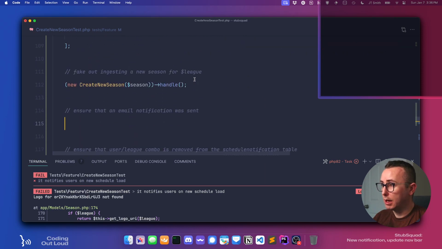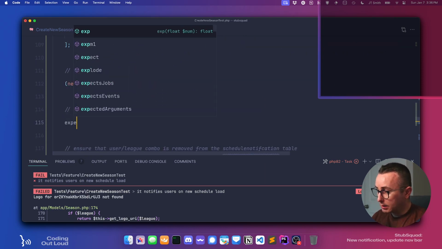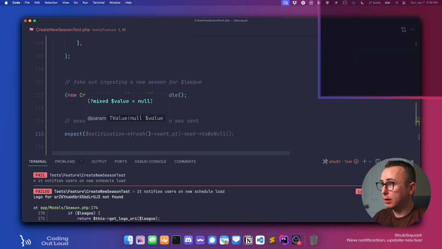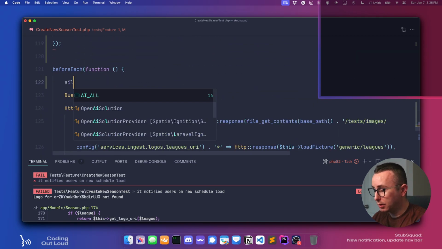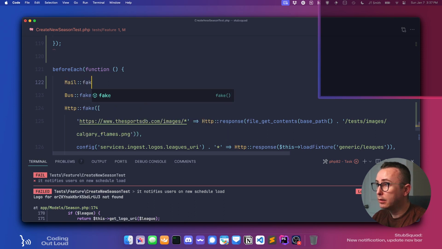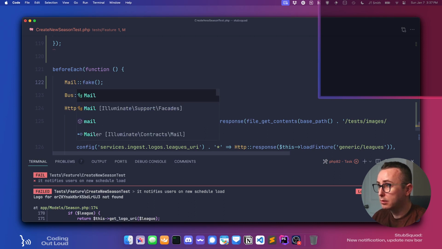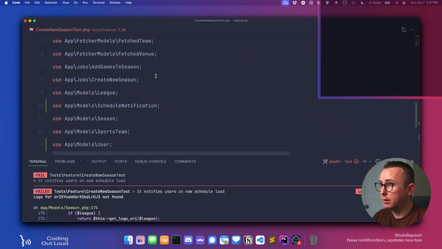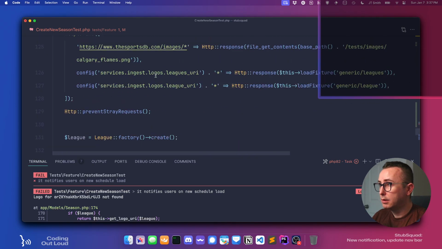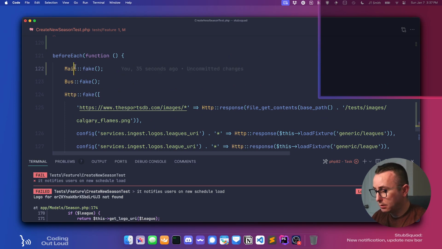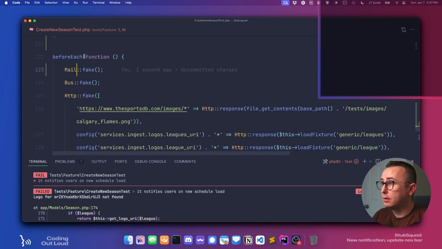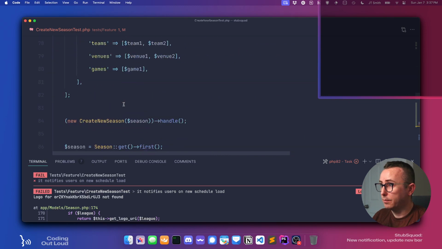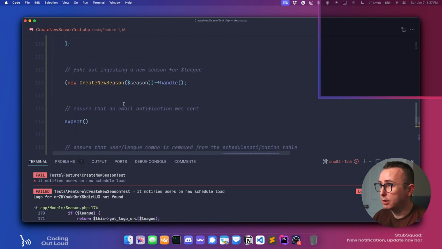So we want to say expect, and actually we're going to have to add mail fake to this as well. Just want to make sure that it imported the correct facade. It did not. Okay, good, because we don't want to be sending out actual emails while we're doing tests.